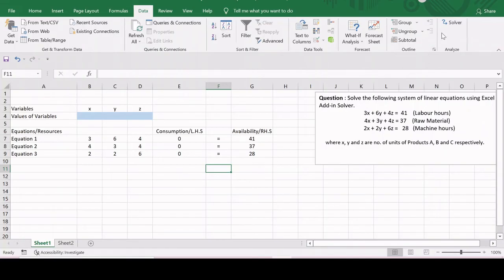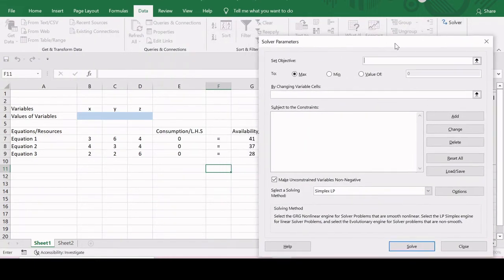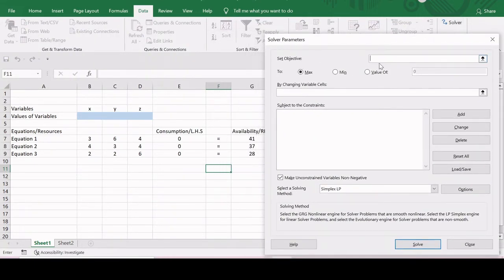So I am directly going to solver as it is installed in my case. Okay, the first information is the set objective. As we do not have any objective that we want to maximize or minimize, which applies in the case of a linear programming problem, we will leave it blank. In the absence of any objective function, we will skip this, or leave it as it is.